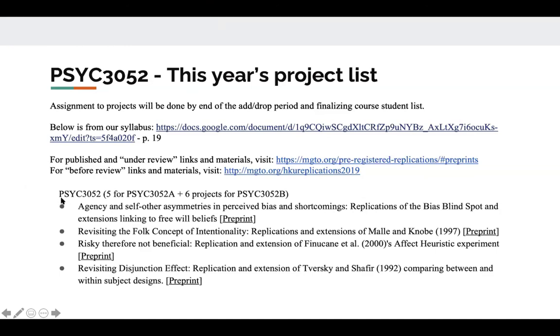And for advanced social psychology, for section A, there's currently 5 articles. And for section B, there's currently 6 articles. And I listed some of the articles here. I'm not going to read them out loud. You guys can check it out in the syllabus. And I think I posted details on Slack yesterday night.